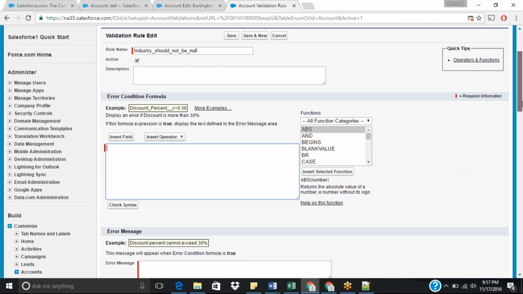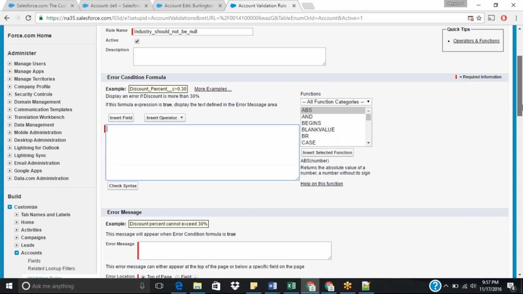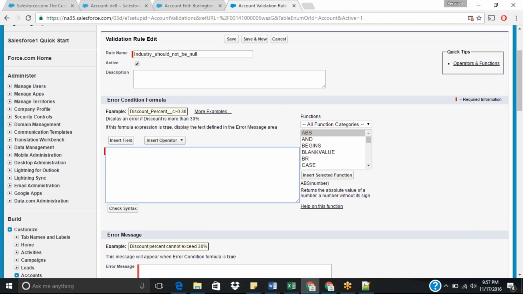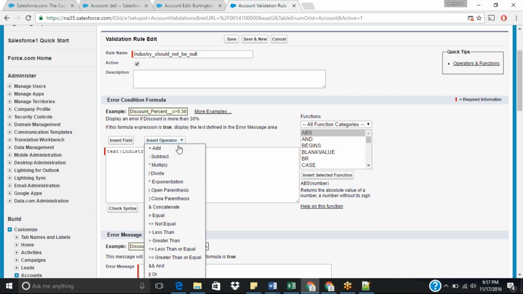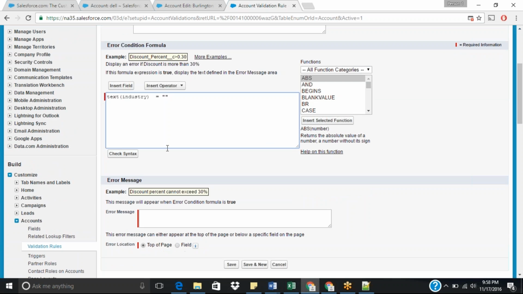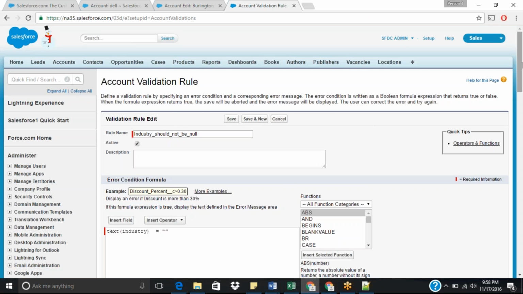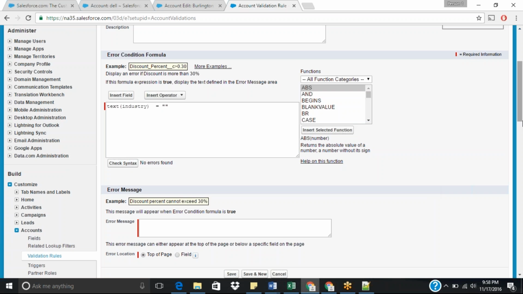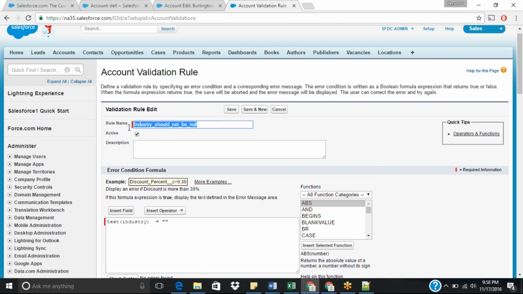So ISBLANK, ISNULL, these two work for number and text fields. So for pick list, TEXT of industry equals null. So for null you can use empty quotes. If TEXT of industry is equal to null, I want to fire my validation rule. Check for syntax, no errors found. Just copy your rule name and paste it here.